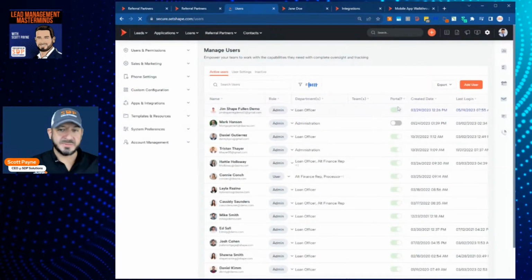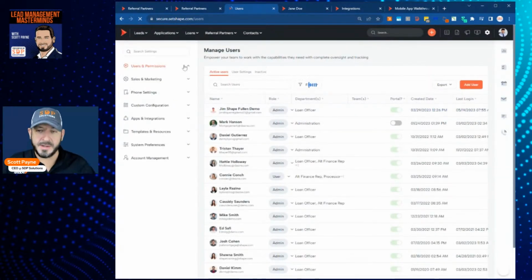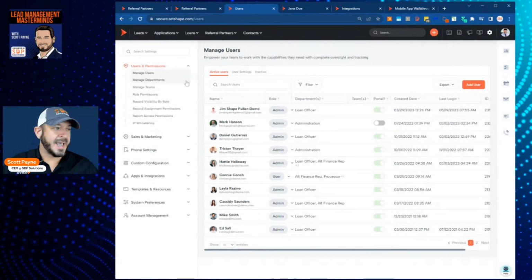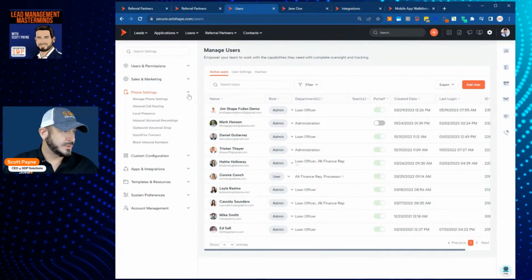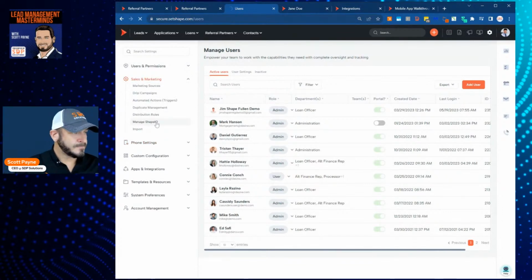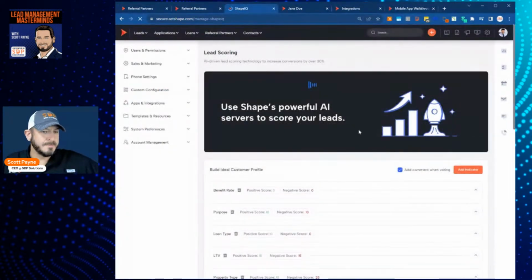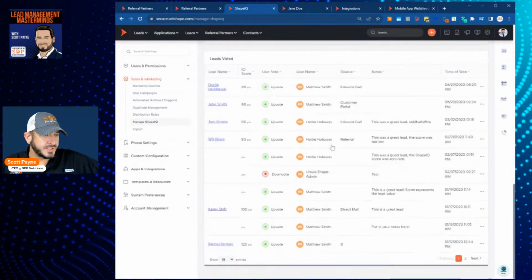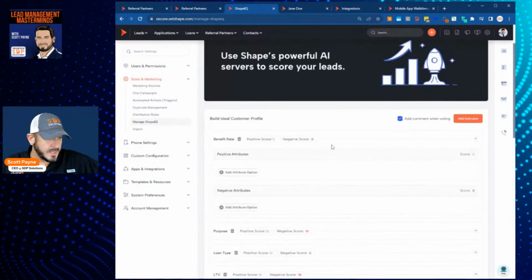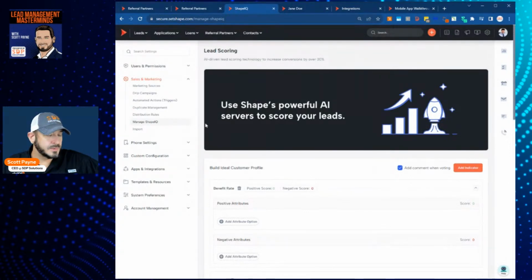I'm going to go to the settings page. You'll see that there are a ton of settings options as an administrator. Let's say I go to Shape IQ as an example, and you'll see there's a lot of stuff that I can set up and that I might need to pay attention to and know about. Here, let's go actually to distribution rules, sorry.